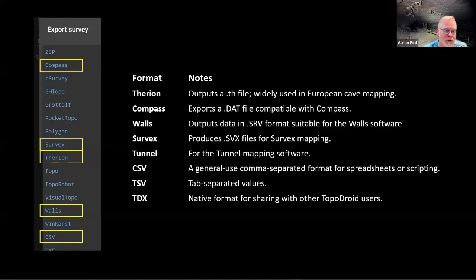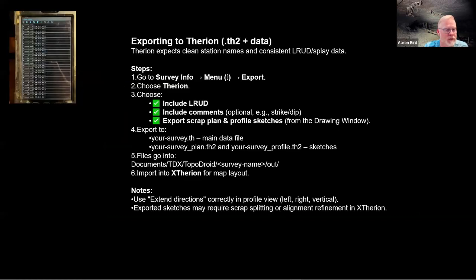Cervex, Tunnel, I've never used Tunnel. I've read about it a little bit. The CSV file, we'll look at that one a little bit more, tab separated. And then the TDX file, exporting that allows us to bring the data back in. That's just TopoDroid X, essentially, the version that we use.